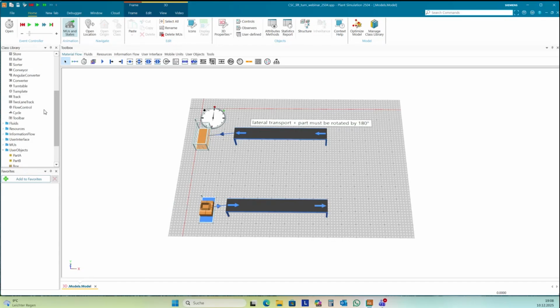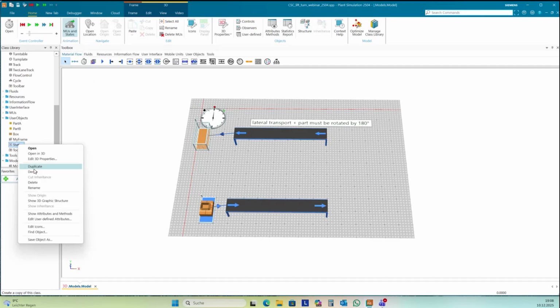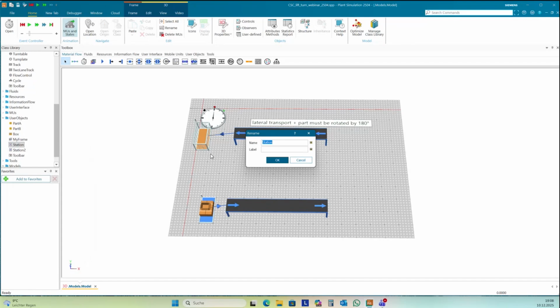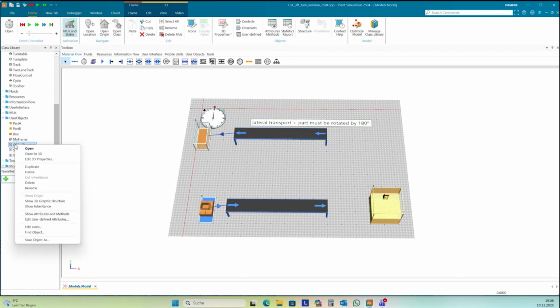Okay, first I duplicate the station and rename it as cross sliding car. Lift, rotate. And first I want to change the icon of this cross sliding car. I make it here in the class library. So I need to go here, right mouse click, and then open in 3D.